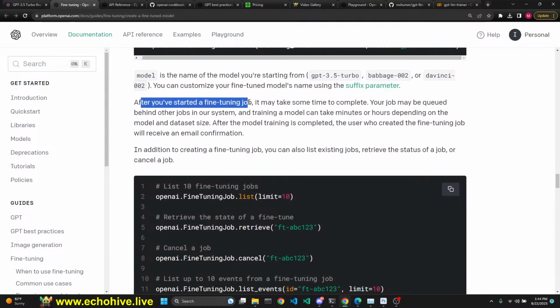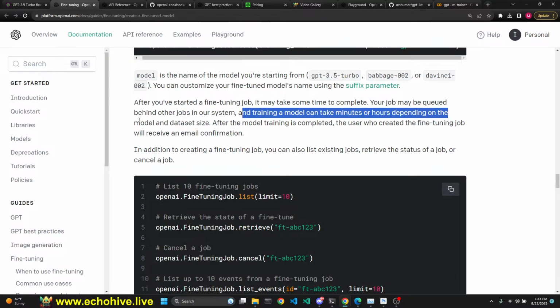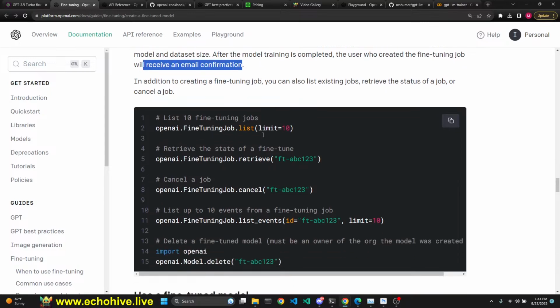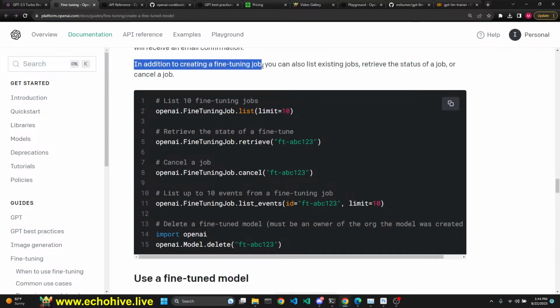After you've started a fine-tuning job, it may take some time to complete. Your job may be queued behind other jobs in our system, and training a model can take minutes or hours depending on the model and the dataset size and if you're in a queue or not, right? After the model training is completed, the user who created the fine-tuning job will receive an email confirmation. In addition to creating a fine-tuning job, you can also list existing jobs, retrieve the status of a job, or cancel a job. So you can run these commands: fine-tuning job list, fine-tuning job retrieve.